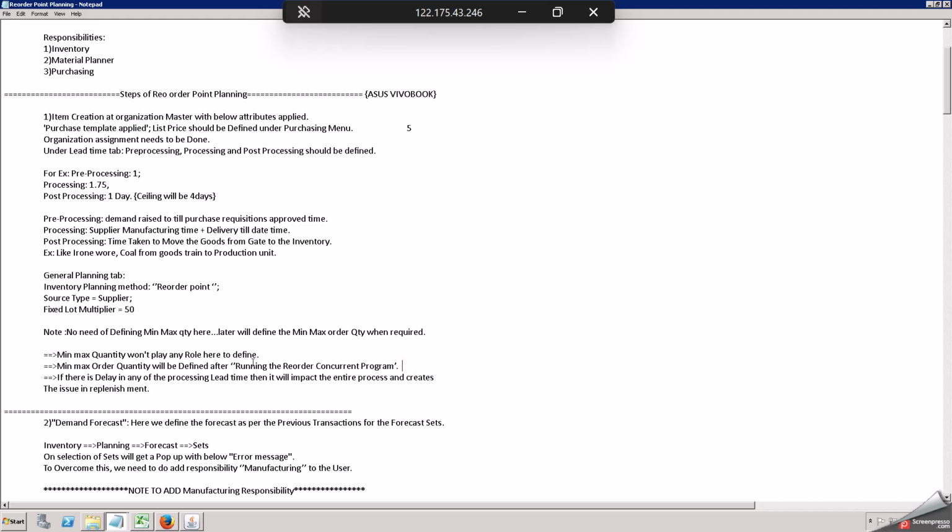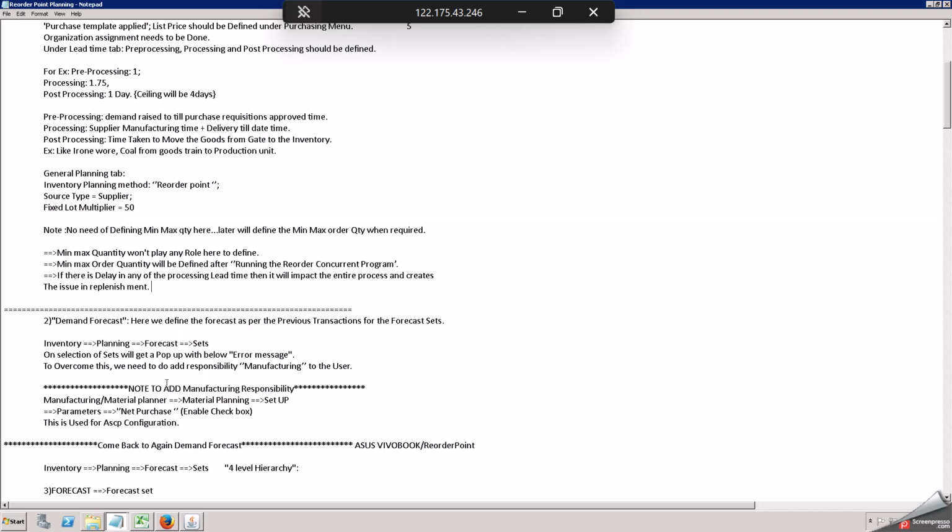For that we are going to check three cases. For the first case, there is no need of defining min-max order quantity. For the other two cases, we are going to define min-max quantities. If there is a delay in any of the processing lead times, it will impact the entire process and create issues in replenishment.